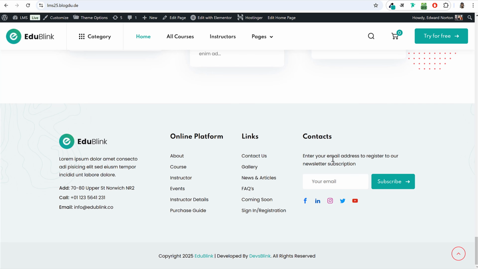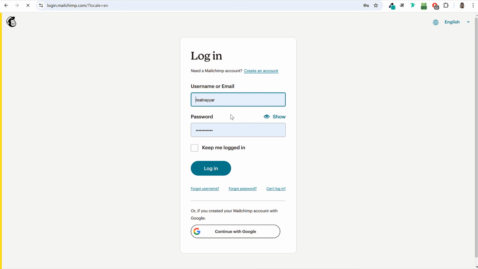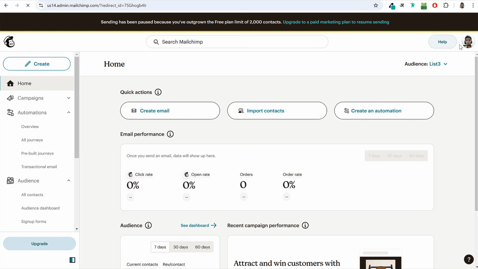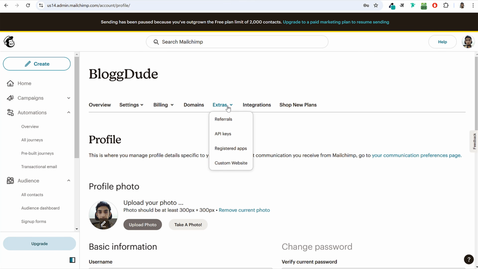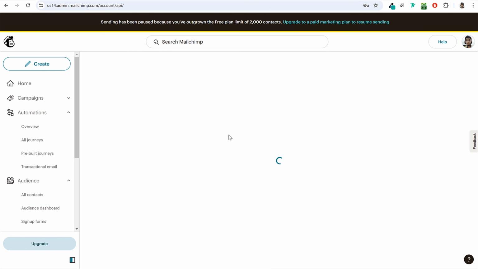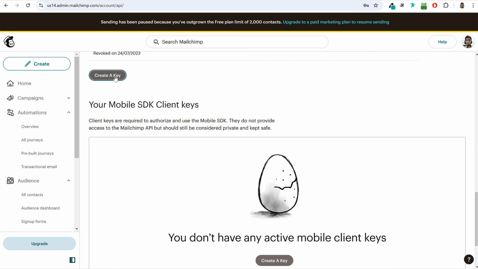Okay, for that you need a MailChimp account. So go to MailChimp.com, log into your account, or if you don't already have an account, create a new account. Once you log into your account, you will see your user avatar at top right. Click on that. Under that, click on profile. Select extras, and under that click on API keys, and you can create a new key from here. Okay, click on create a key.